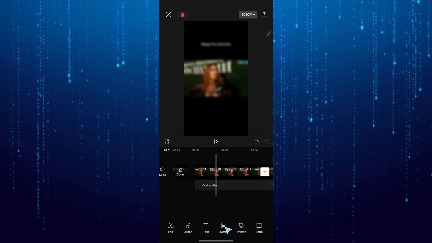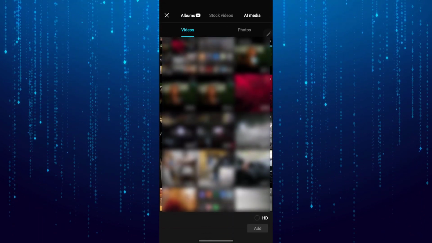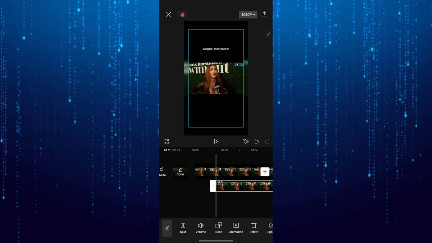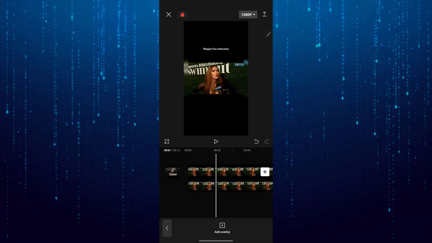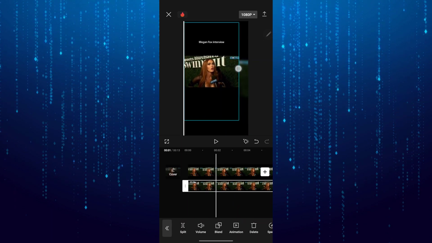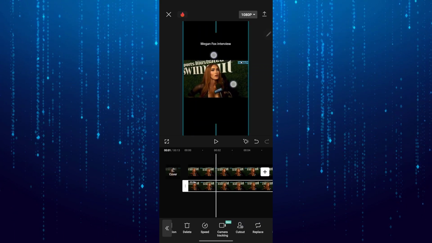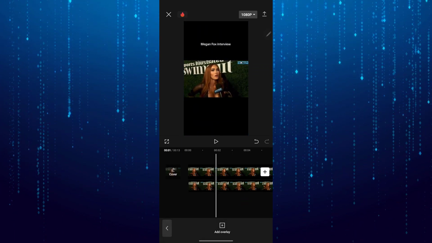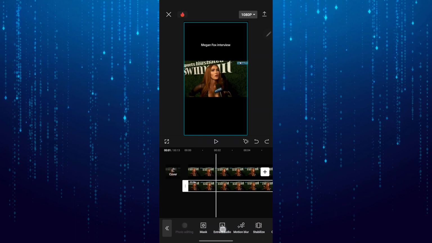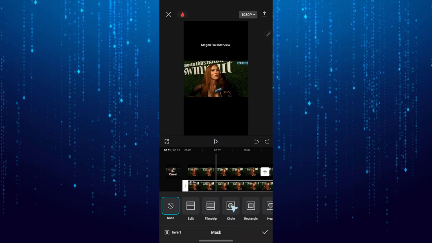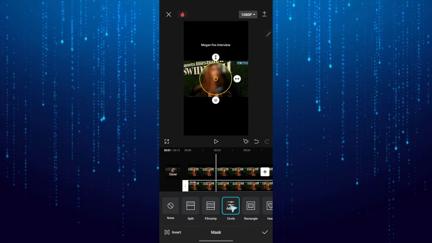After that, tap on the overlay button. And add the same video to your project. Make sure it's the same size as the frame. Now select the second video and then scroll down until you find a mask option. Select a circle mask. Then tap on the invert button. Put the blur over the face.